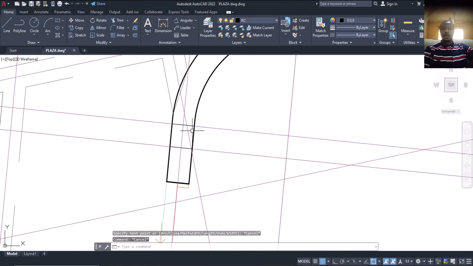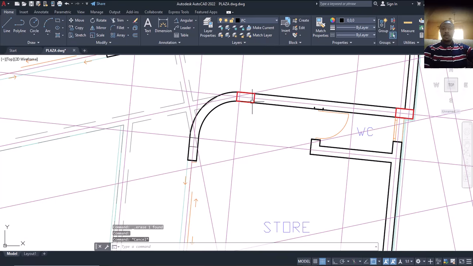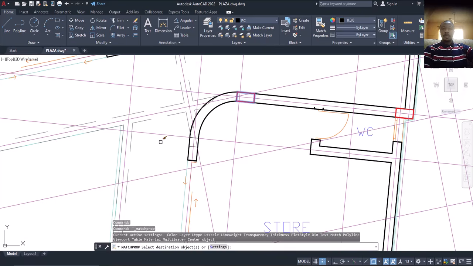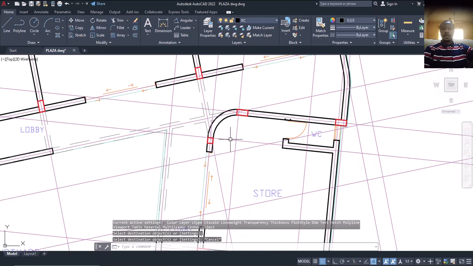Once we are done with that, I will now press my what? There's one that I brought out. Okay, this one. Then delete this one. You can see what I'm having here. So click on this one now. Then click on this and match the property with this. Is that okay?